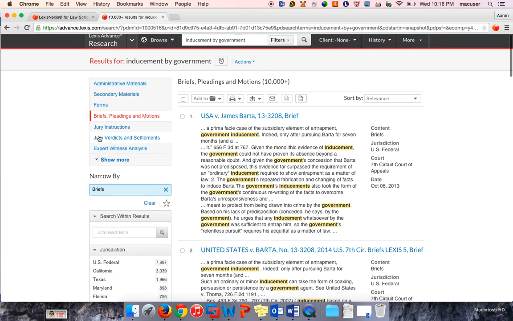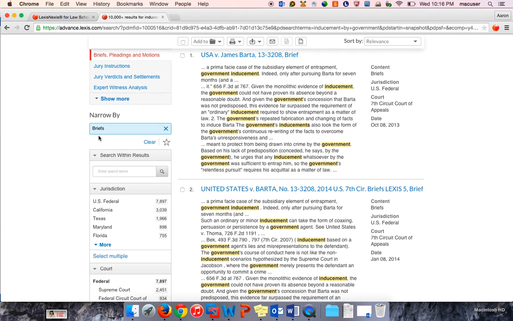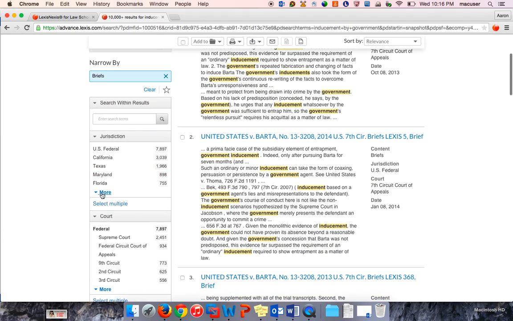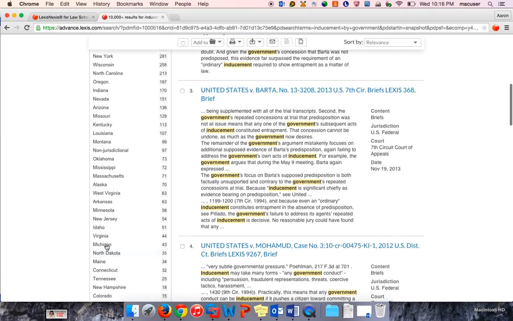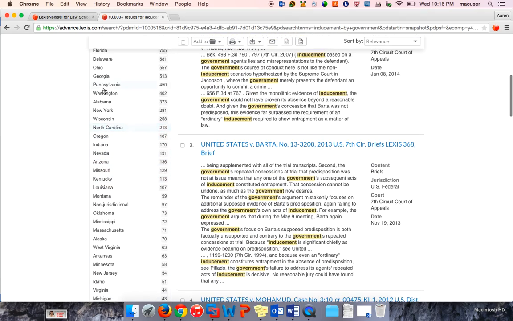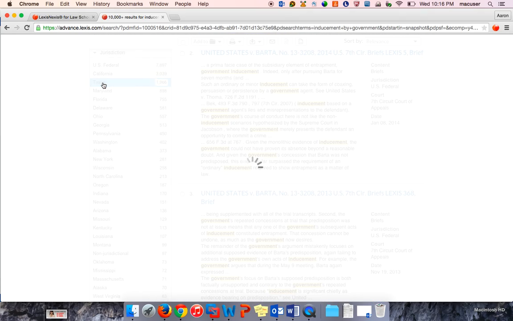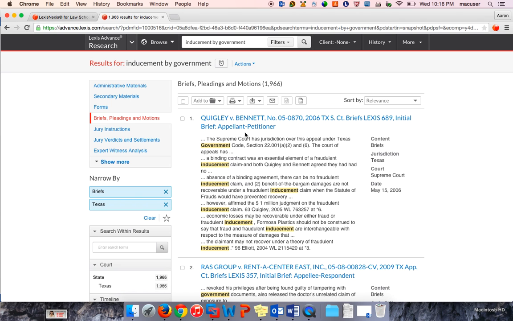And then the other narrowing filter that's really helpful to always use is the jurisdiction or court filter. So if you knew you were working in Texas, you can click on Texas here under jurisdiction, and now all of the other jurisdictions' court documents are eliminated. So now you're left with just a nice sample set of resources for Texas briefs.